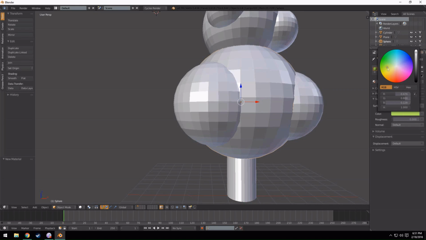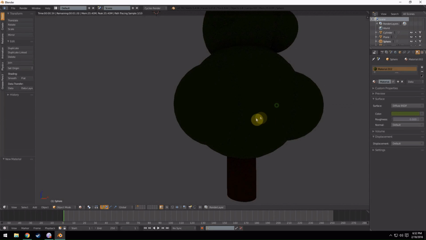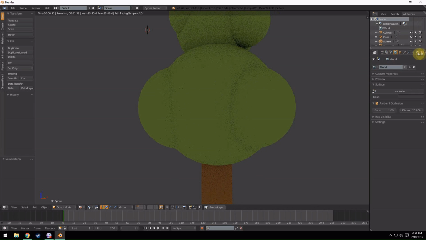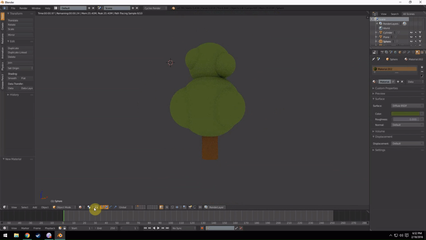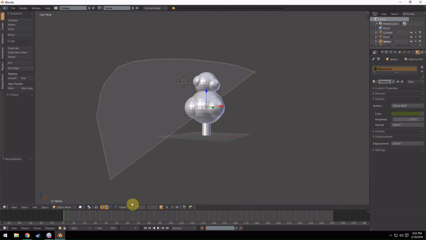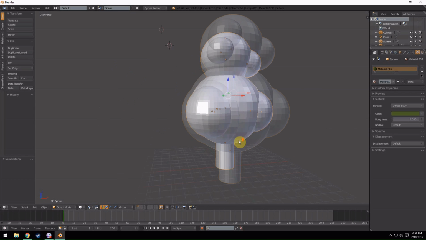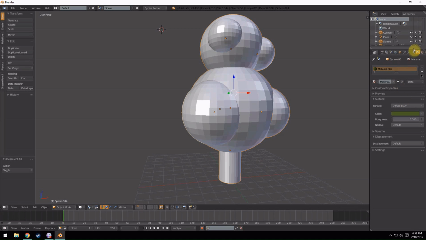We'll make like a yellowish, darkish green, so kind of like there. So now if we switch into rendered mode, and we go into world and just for now boost the ambient occlusion so we can see the colors, that's kind of what it looks like right now. And it looks like something out of a cartoon. So I'm going to select everything. You can either control click like that, or you can press A twice.